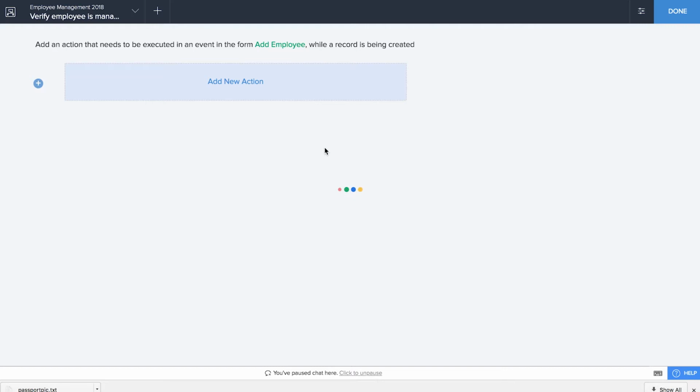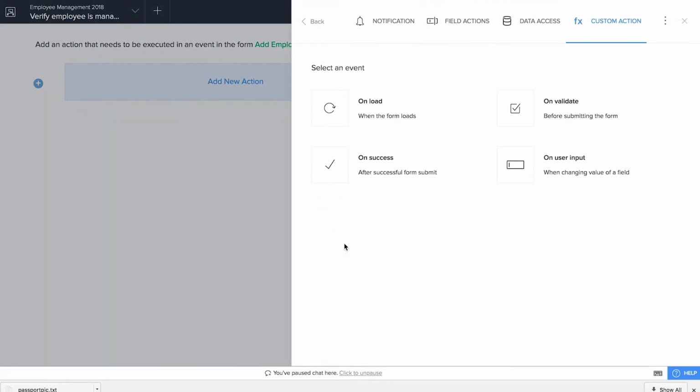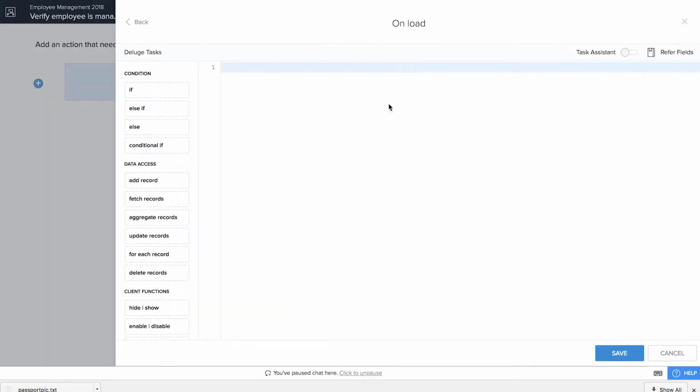Add a new action, and I want it to be a custom action that happens when the form is loading. So here, this is our Deluge builder where we will be coding using these Deluge tasks, which are also drag and drop features. So these are blocks of code which can be used just like we built our form. So I'm going to dynamically add the managers to my reporting to field.